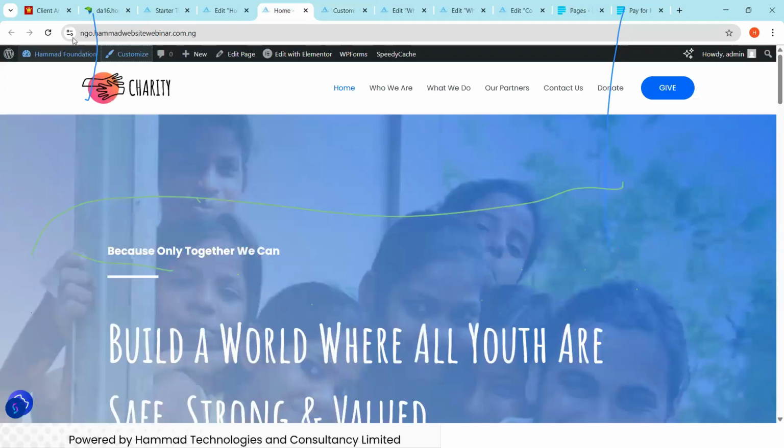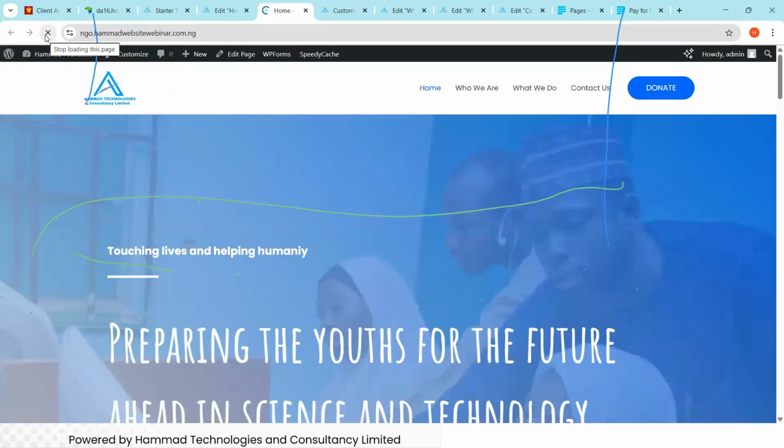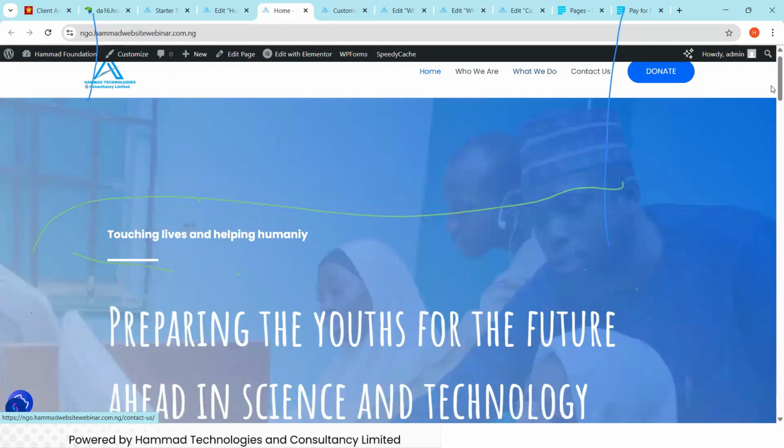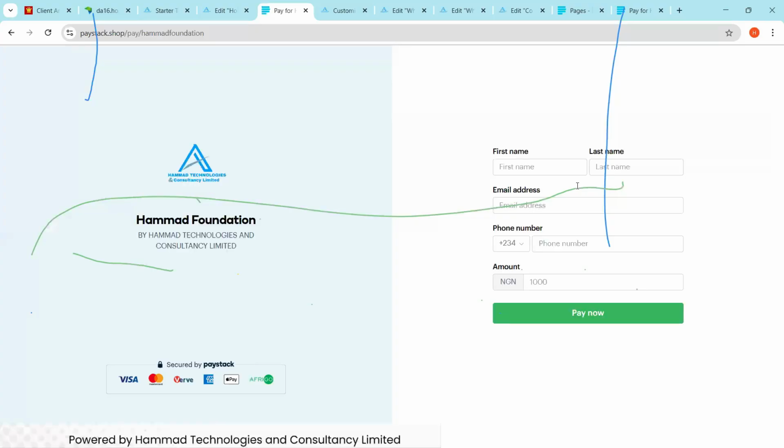Let me refresh the page now and see. Okay, so you see there is no donate. Now if you click on this donate, you see it takes us directly to the Paystack. So we put our full name, first name, second name, and let's try it and see.